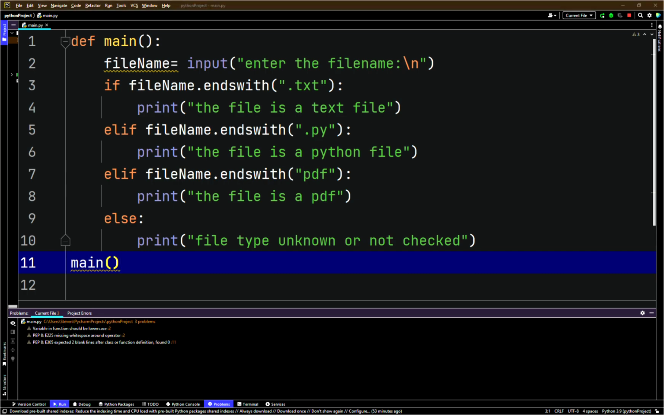We'll go file.doc. File type is unknown or not checked, that's what it's telling me. We can go with the last one, file.pdf. It prints out the file is a PDF. So hopefully you guys can see that. Let me just pull that up. If you can't, I'll have to always run through the debugger from now on. But yeah, hopefully that helps.